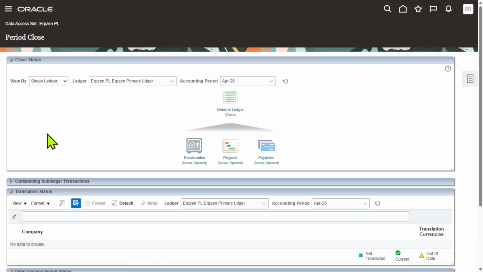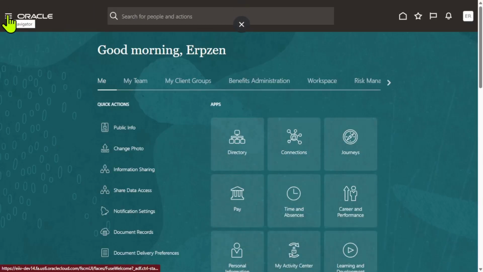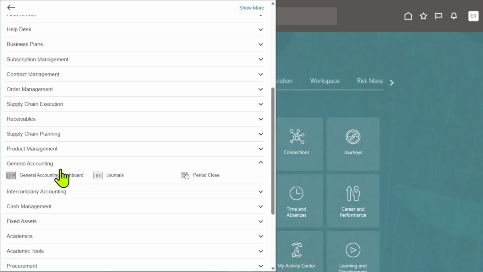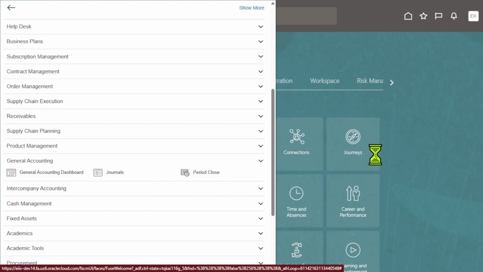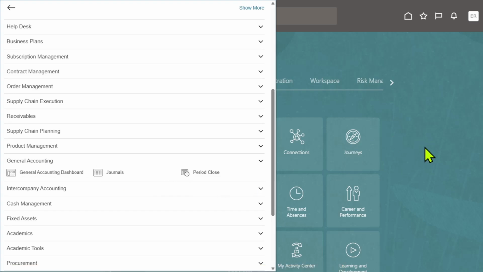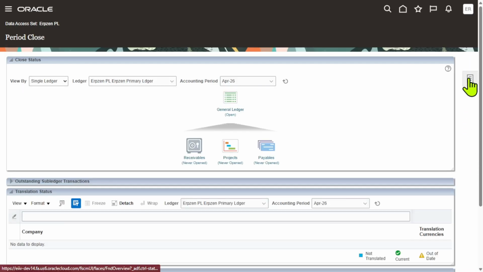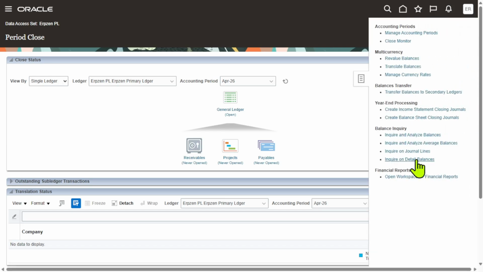Click on home page. Click on navigator or hamburger icon. Click on general accounting. Click on period close. Click on task list or task pane. Now you can see from here also we can navigate to the same page. Inquire on detailed balances.